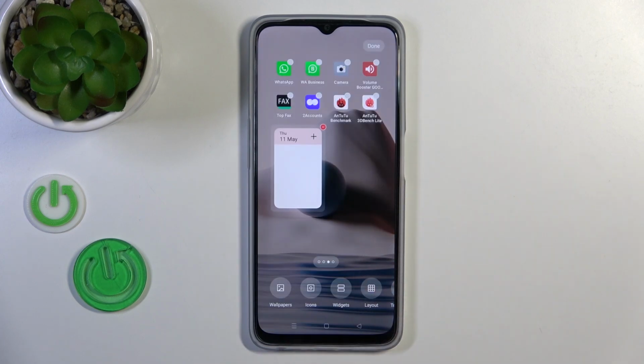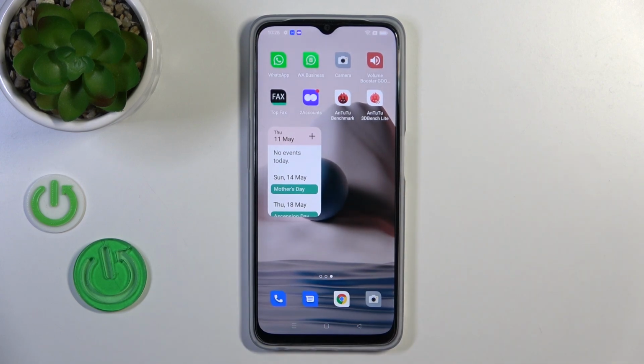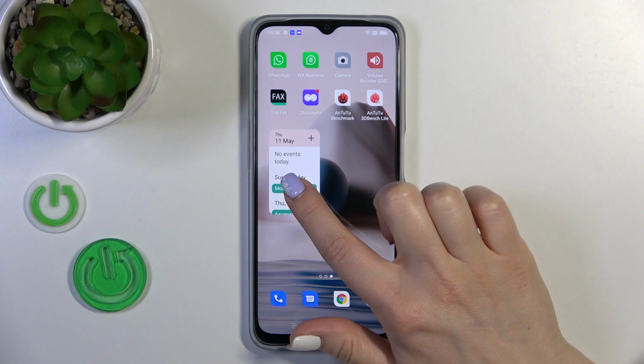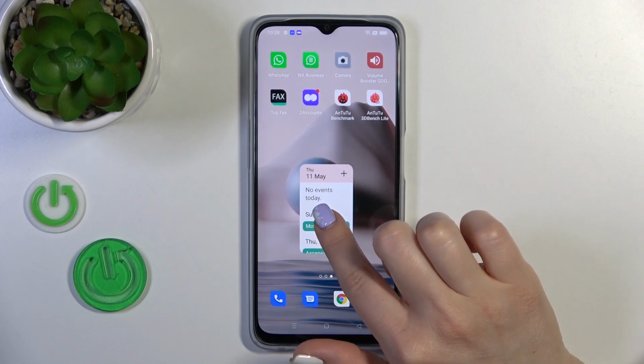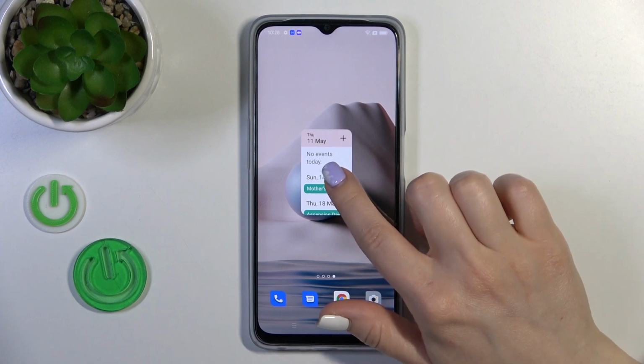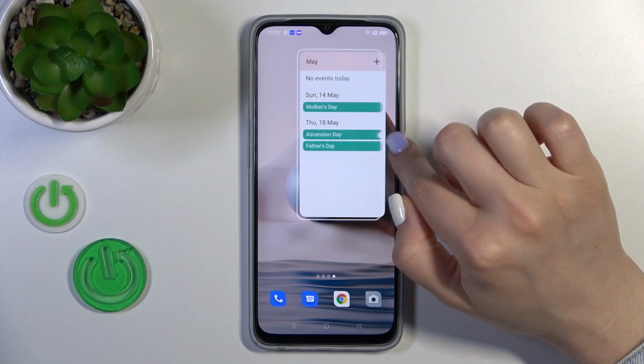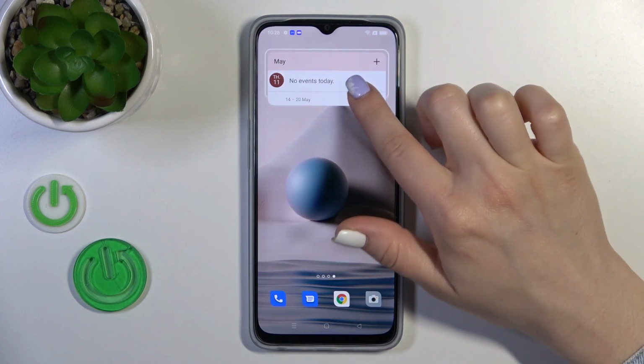Just to add it to your home screen, you should just tap on it, and now we can see that it's automatically added to our home screen. To move the widget on the screen or between the screens, we should just hold it and drag it. If you want to resize the widget, in the same way, hold it for a while, and after that you could make it bigger or smaller.